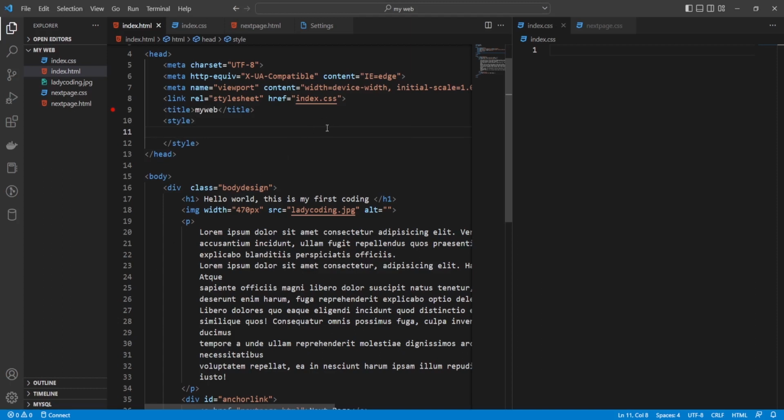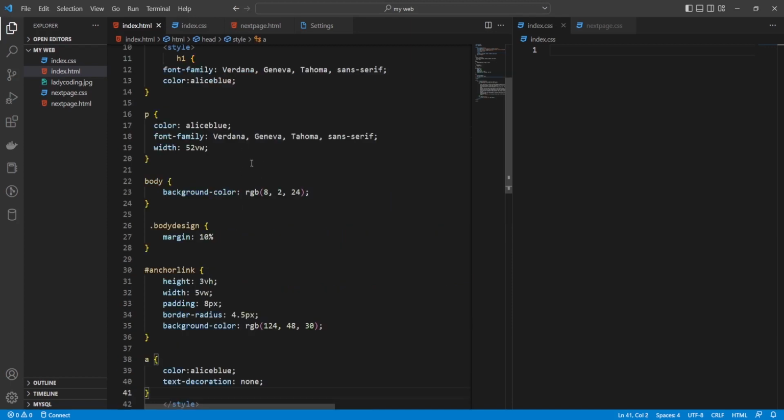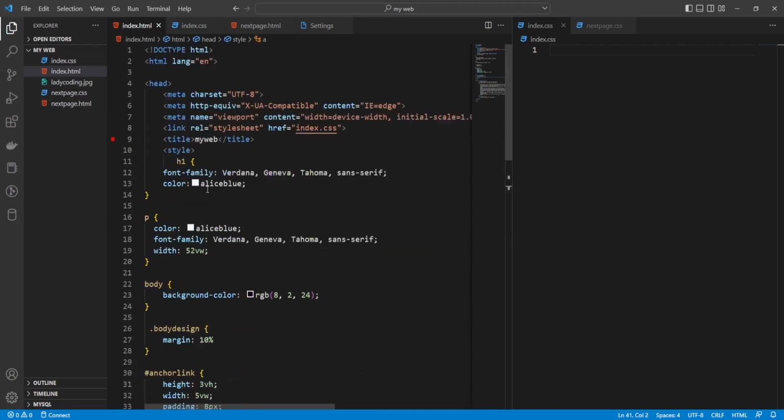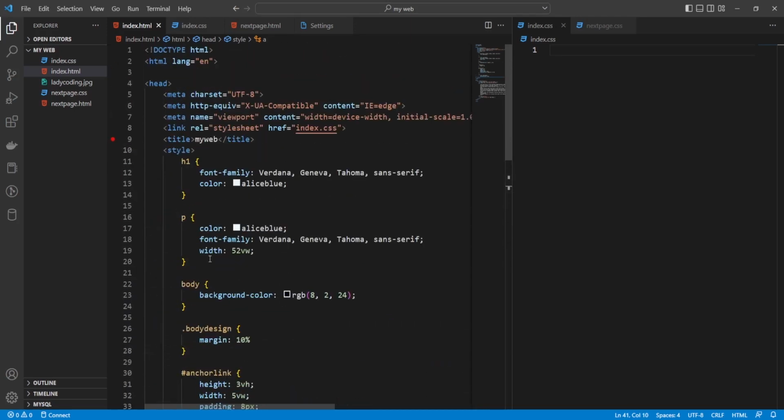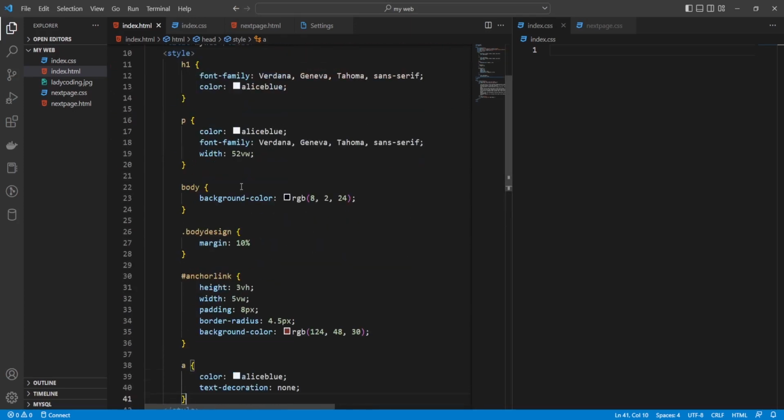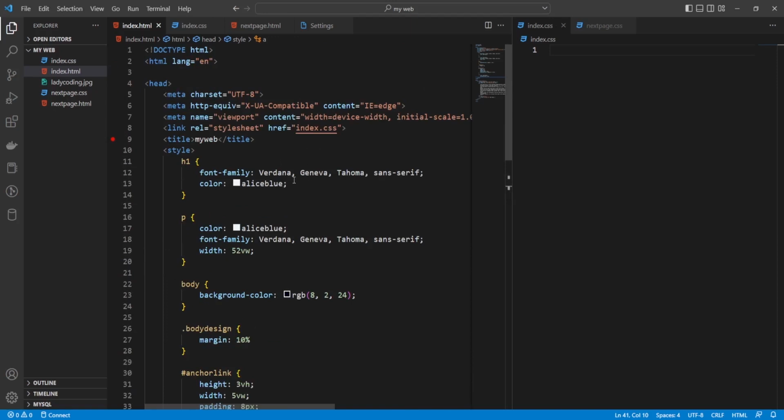You can't put a style tag in the body, unless maybe you're doing inline CSS. So let's put it in the head and paste it there. Great. Now you press Shift Alt and F to format it and make it look very nice. Since we are now using internal CSS, we don't need a link over here, so let's comment it out.